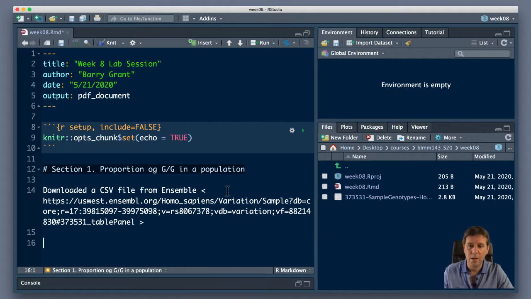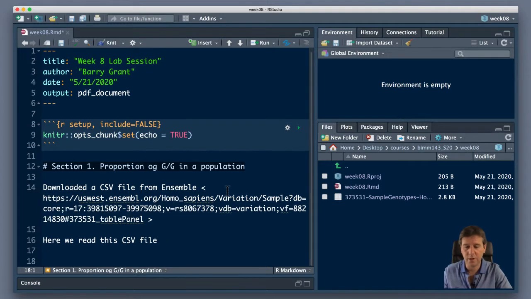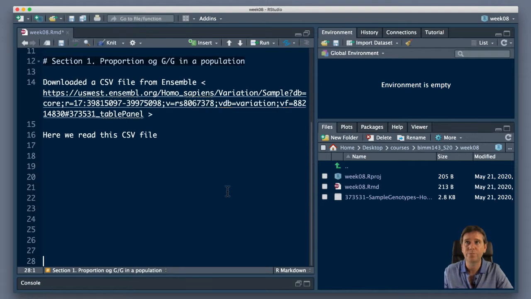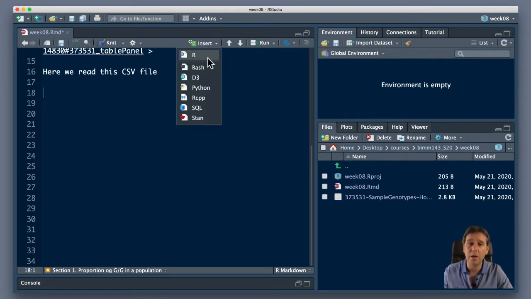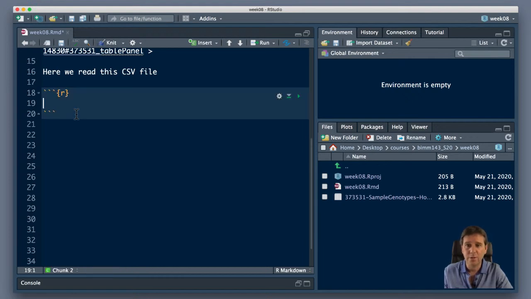Okay, and here we read the CSV file and then determine the allele frequency. So let's insert a code chunk for this, give myself some room. I'm going to insert a code chunk, and you can use the little buttons insert R here, or you can use the shortcut, or you can type it out directly yourself. I'm going to use the shortcut, control or command option I on my Mac keyboard, or control alt I if you're on a PC.